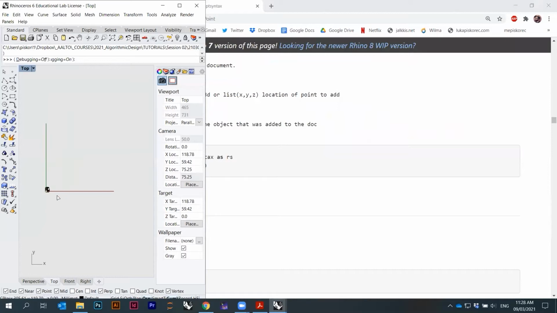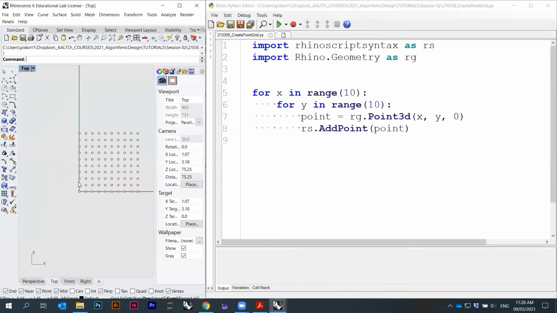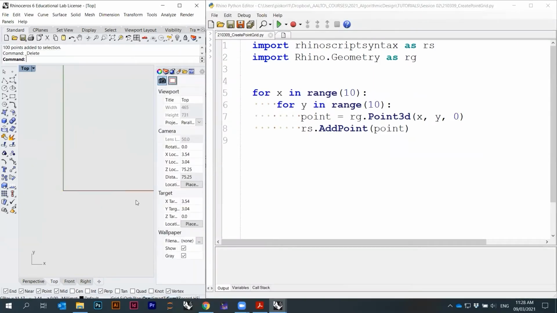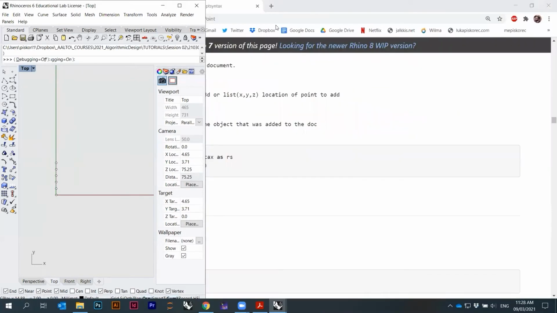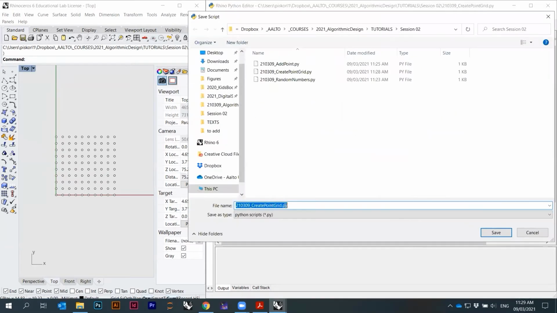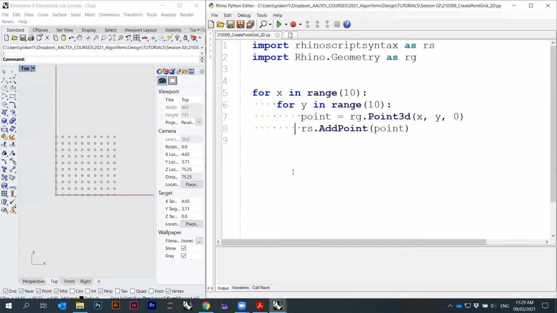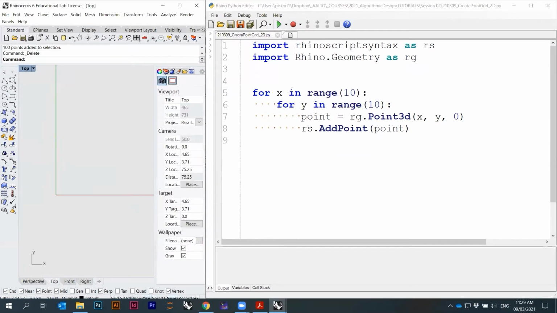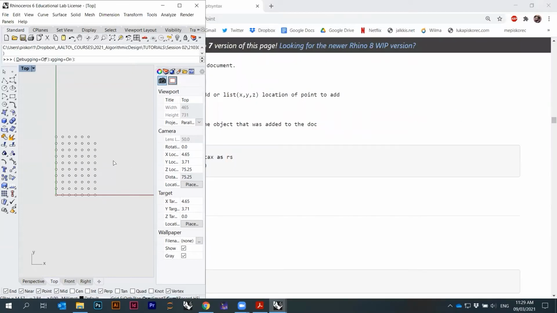If I run it, you can see how it's created. It's a bit slow. Let me do it again. Okay, that's it. So there's create point grid. I'll save it, create point grid, and I can call it 2D. This grid is 2D, and it's 10 by 10.